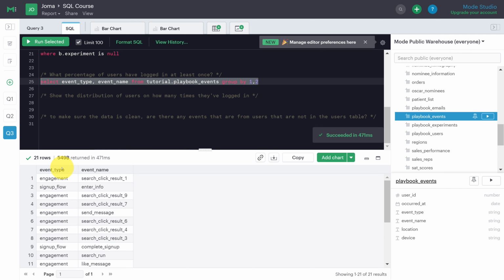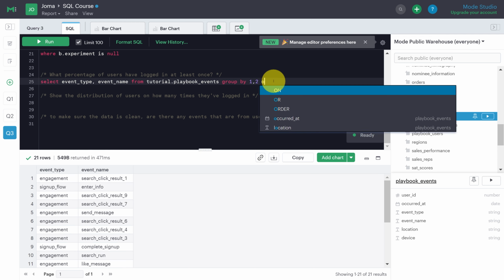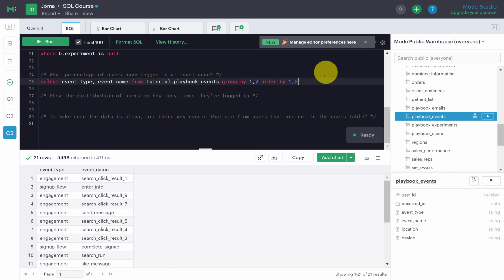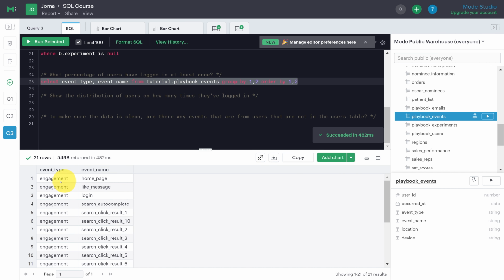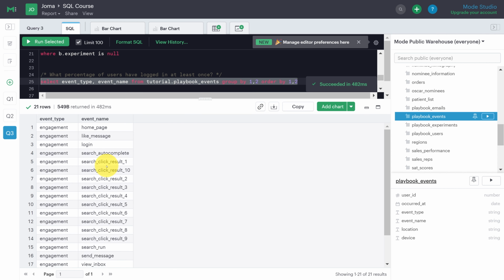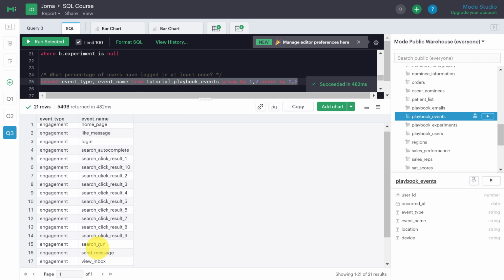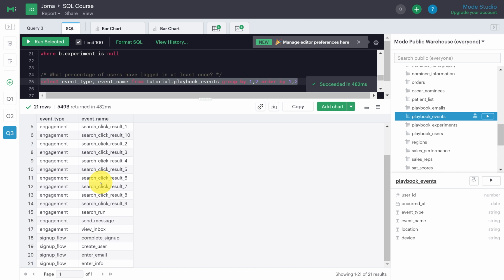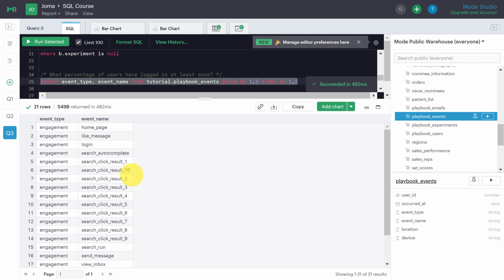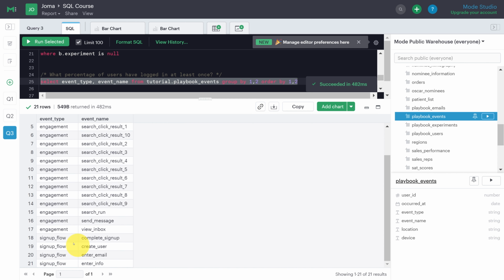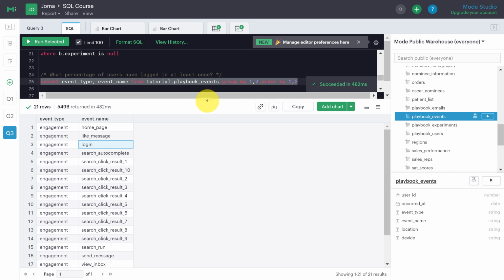Okay, so let's order them. It's going to be easier to see, ordered by 1 and 2. As you can see, we have an engagement type. So for example, logging in, liking a message, going on the home page, search autocomplete, search click. Wow, that's very granular. These are all the event types that you can get. And then for the sign up flow, there's complete sign up, create user, enter email, enter info. Interesting. So these are all the engagement metrics, and these are all the metrics related to the sign up flow. Okay, what we care about is login.